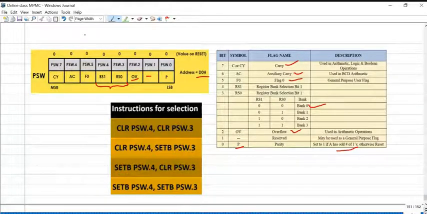Some of the instructions I have specified here: clear PSW.4, meaning PSW.4 will be 0. Clear PSW.3, 0. Then register bank 0 will be selected. Set bit PSW.3 means it makes it 1, so the bits are 1, 0, 1, 1. Using these instructions, the programmer can select bank 0, 1, 2, or 3.